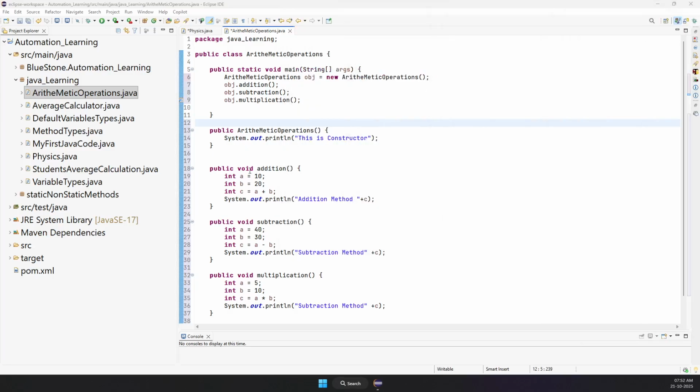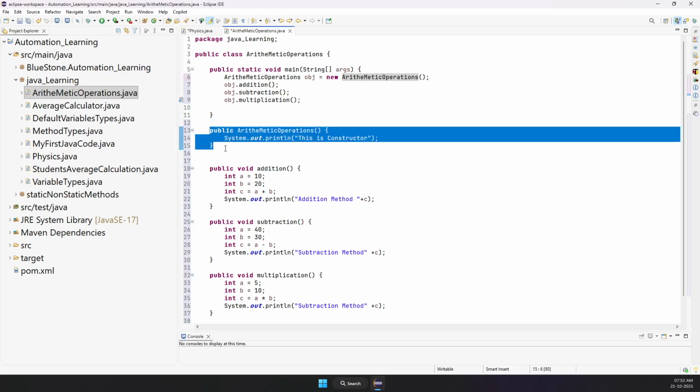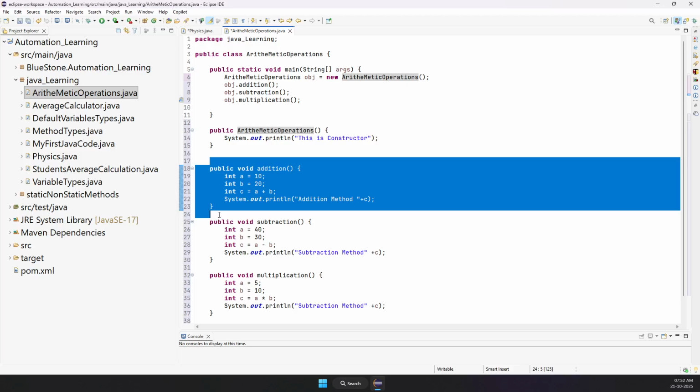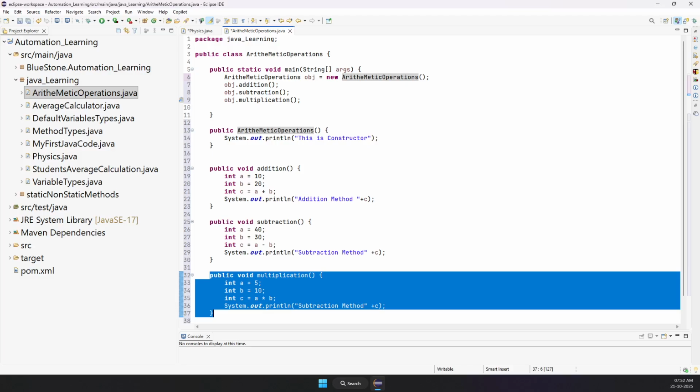So I have created a non-static method. This also I'm not using any static keyword, right? I am just creating this, but I'm not calling this method anywhere. If you could see, I am not calling this method, but I am calling addition, subtraction, and multiplication. Now what will be the output?